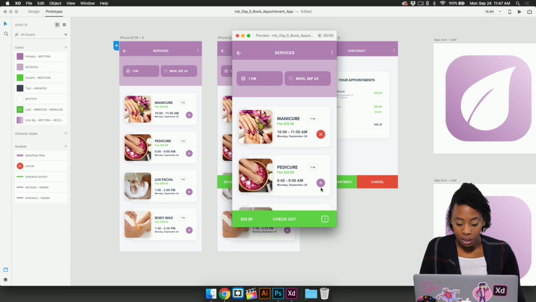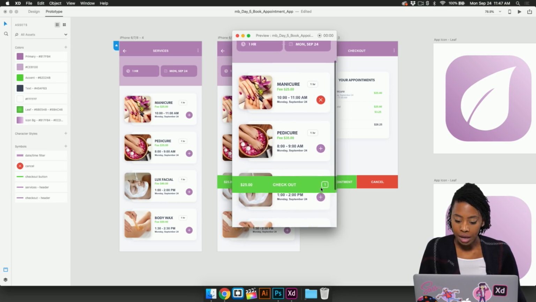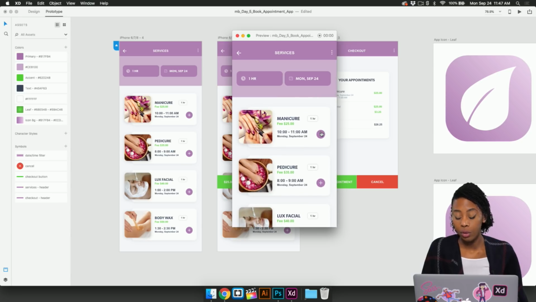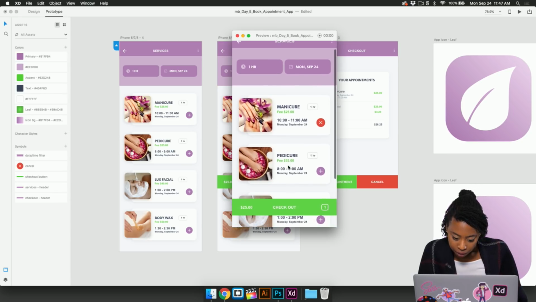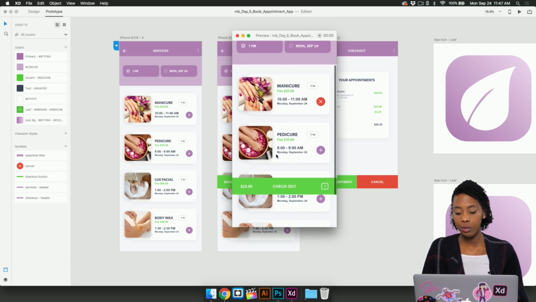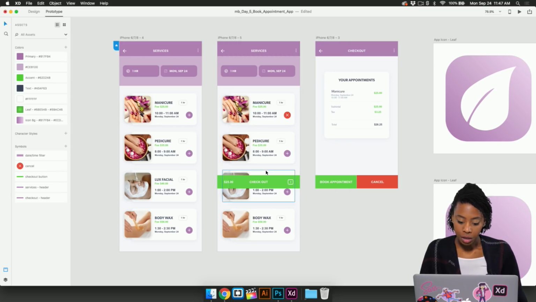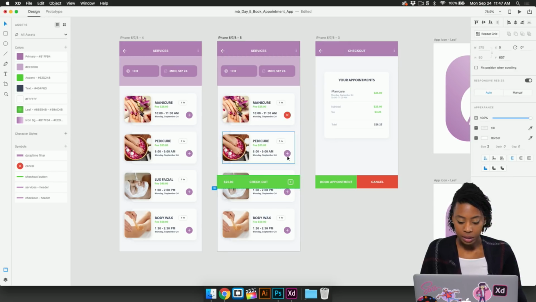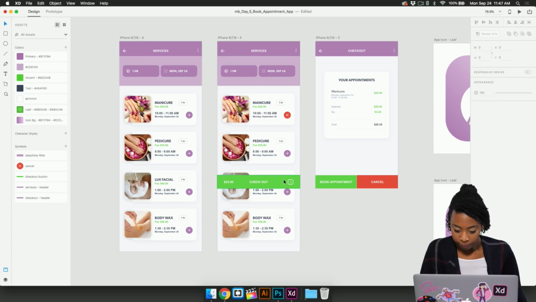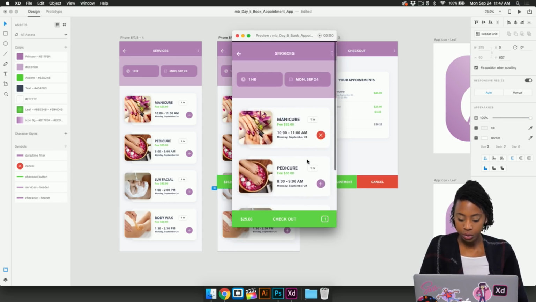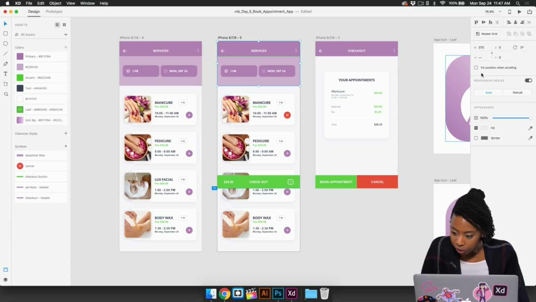Maybe I want to add another one. But let's say I really don't want to add another service. I'm just going to hit X and it brings me back to the home screen. And let me see, okay. As you can see, when I'm scrolling, this checkout button scrolls with me, but I don't want that to happen. So I'm going to go back to design mode and select the checkout button. I'm going to enable fixed position when scrolling, and there we go. It's fixed and doesn't move as we scroll. And I guess I need to do that for these two as well.